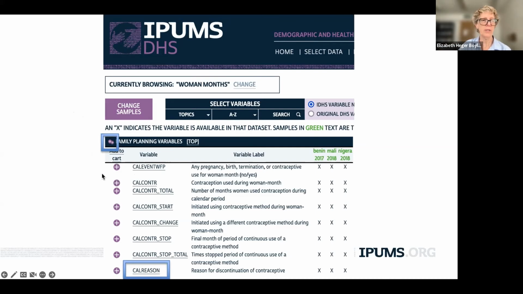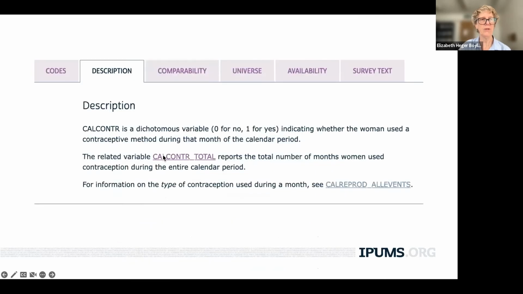But let's go on and look at this. I'm going to click on Cal Reason, and we're going to see some of the documentation related to that. The first thing that's important is the data description, which tells you what this variable means. This is actually for Cal contraceptive use, not for Cal Reason, but it shows you a description.